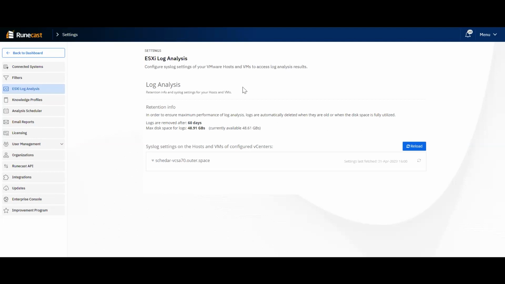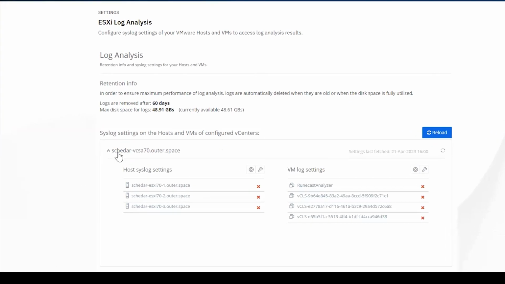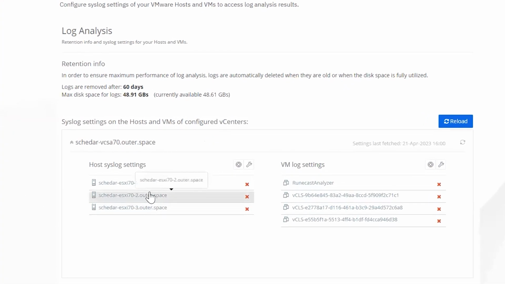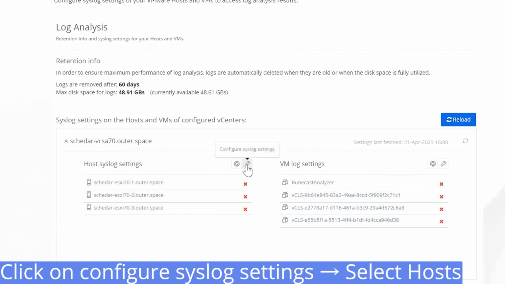So to configure the syslog settings on the hosts and VMs of our configured vCenter, which we connected in the previous video, we select the down arrows here, and you can see that we've got 3 hosts running in this environment, and various virtual machines, including our own Runecast analyzer. In order to enable the log analysis, all we need to do is click on this config syslog settings, the spanner there.